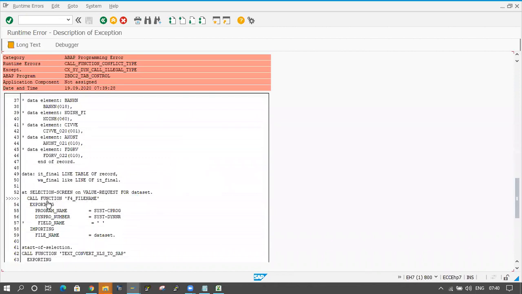I am calling the function module F4_FILENAME, and I am passing something, data set, here, and file name is there. The data type and length must be the same in these two values. So first of all, I have to check the data type and length for this file name. The same data type and length I have to declare in our program for this data set. Otherwise, it will go to dump.